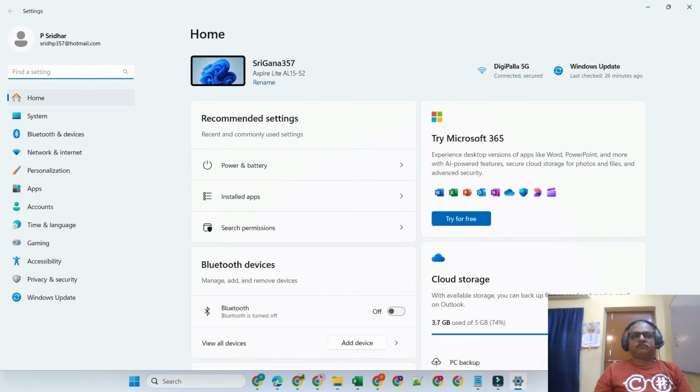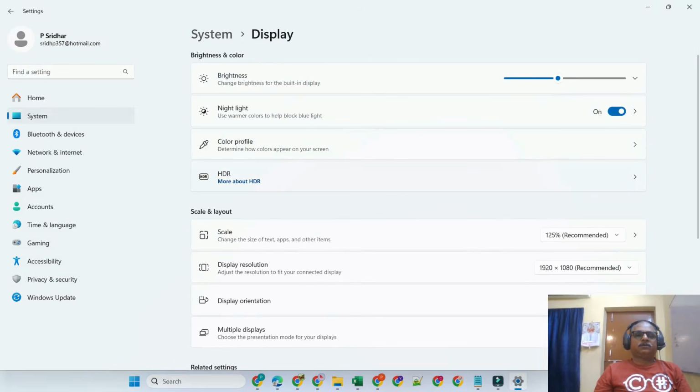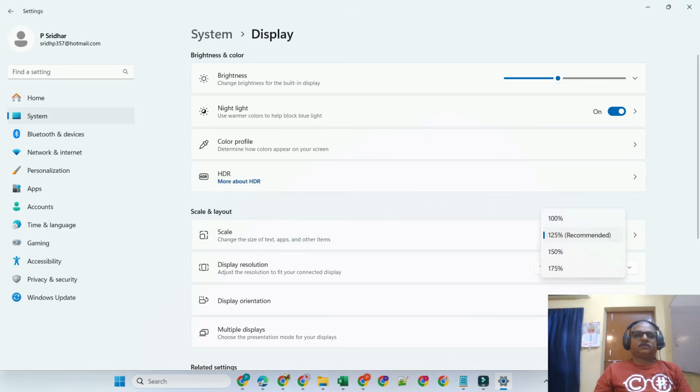So in today's video we are going to see some of the Windows 11 display settings. Most of the settings are under Windows 11 settings, display. So if you open the settings app under system display, you can see different settings.